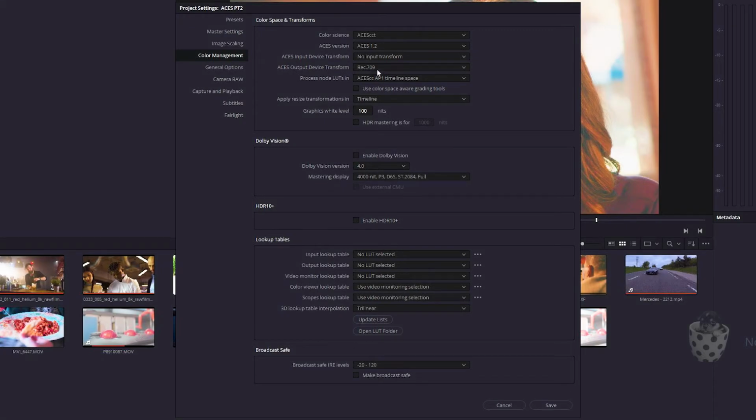Now for output transform, we're going to go with Rec 709 because the first thing we want to do is grade our show for SDR. Okay, so we're going to set up our show, grade it for SDR. Now, if you're grading for HDR, or for some other platform, you could change this and set this up.